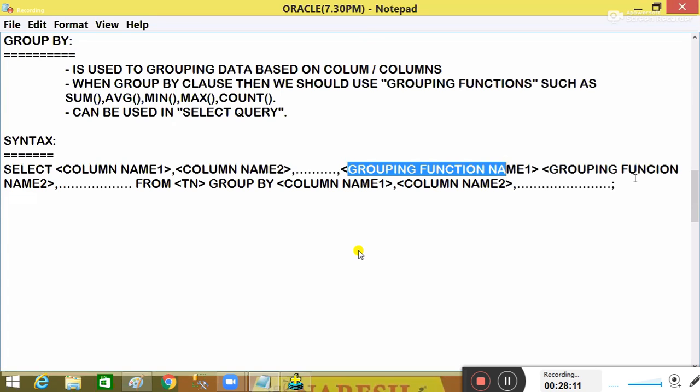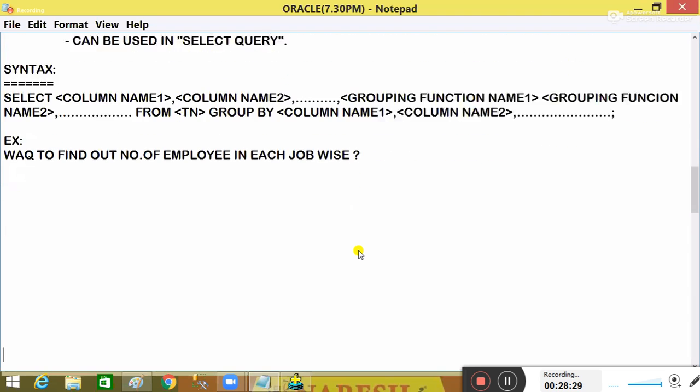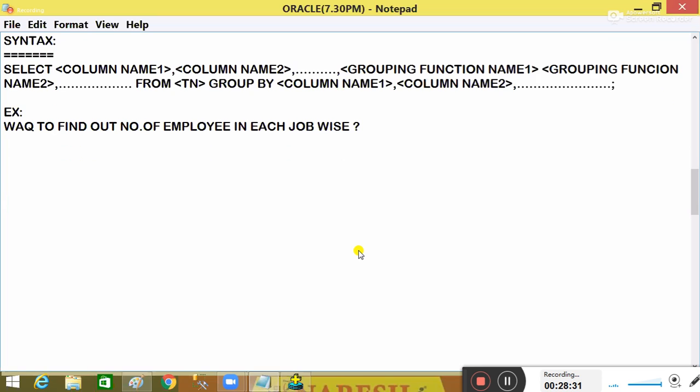Okay, now let's see one example. Write a query to find out the number of employees in each job. In each job-wise, I want to find out the number of employees, right?